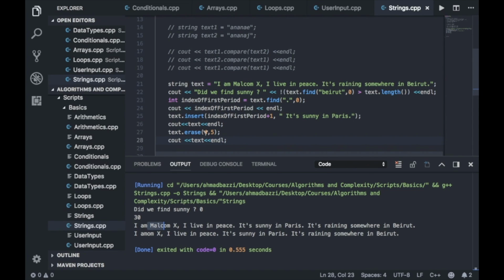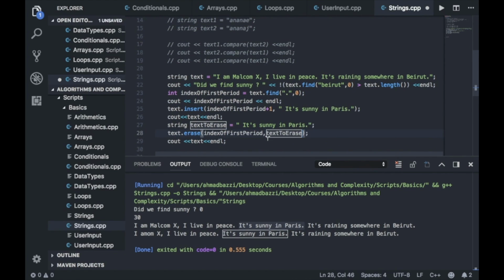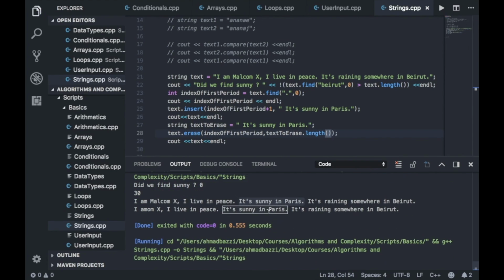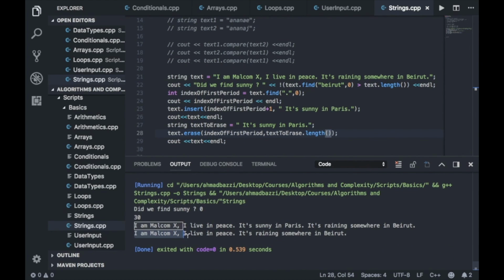So that being said, let's try to erase It's Sunny in Paris using what we have right here. So index of first period is where we would like to start erasing, and we'd like to erase the length of this. I mean, this is how much we'd like to erase. So let's define a string called text to erase so that we compute the length of this instead of counting. Text to erase dot length. Right? Run, and there you have it. I am Malcolm X, I live in peace, it's raining somewhere in Beirut.